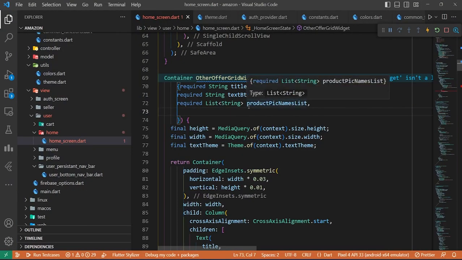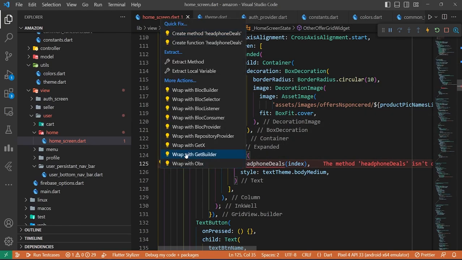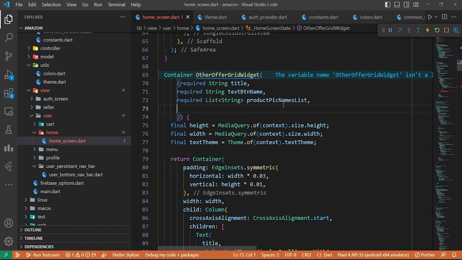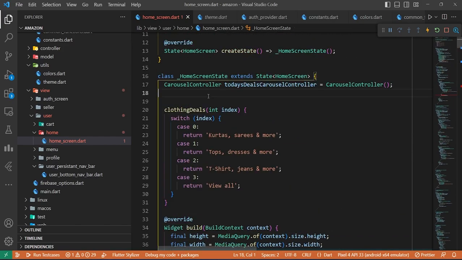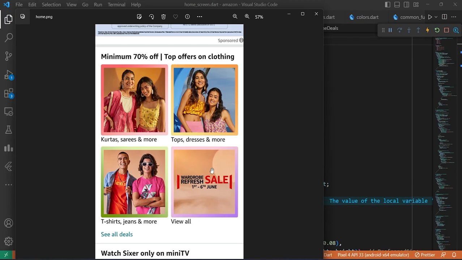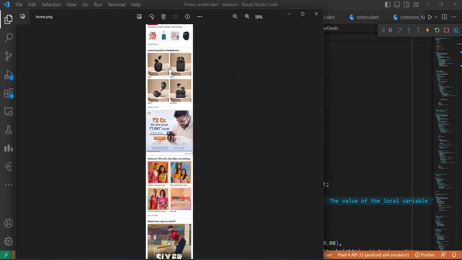So here we have removed the, okay. So here we have to go with headphone deals, right? Well, so what we're gonna do is we'll paste the headphone deals and clothing deals. Since we saw that these two are the exact same widget, but with different parameters. Or you can say the text field, the grid pictures and the button text are different, but these two are completely similar. These are these three parameters.